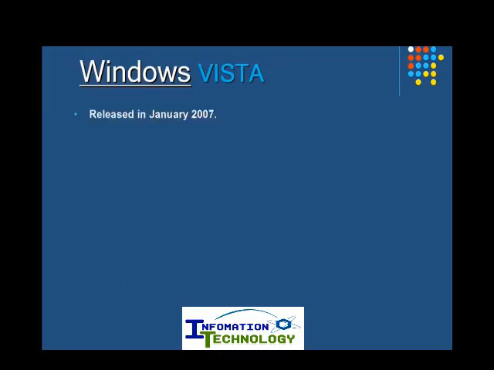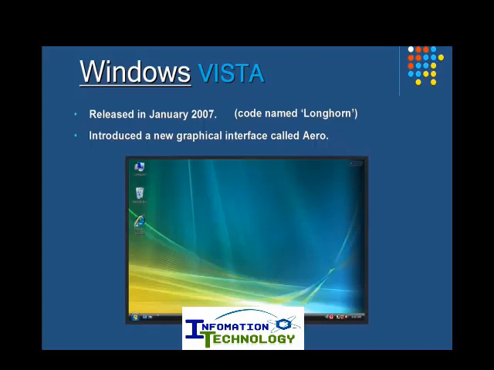In January of 2007, Microsoft released the successor to Windows XP, and it was called Windows Vista, which was codenamed Longhorn by Microsoft. Vista introduced a new graphical interface called Aero, which gave Vista a more advanced and cleaner look, such as window transparency and animations. It also introduced the sidebar, which is a transparent panel that is placed on the side of a desktop. And in the sidebar you can place a variety of Microsoft gadgets. Some of these gadgets include an analog clock, calendar, CPU meter, and so on.